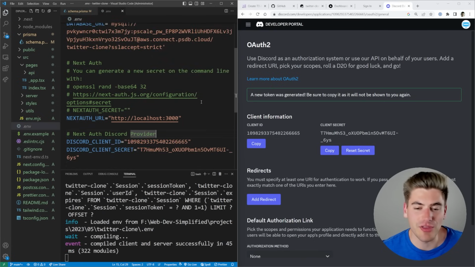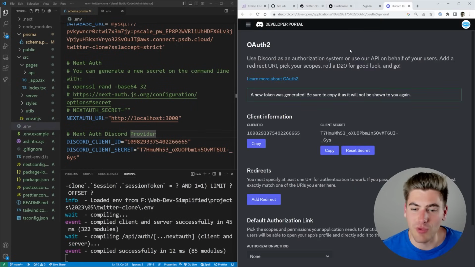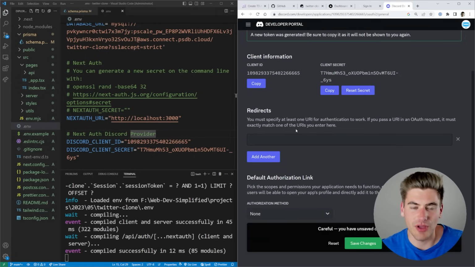So hopefully everything should be working for the actual authentication portion. And if we click sign in, you can see that it is going to somewhat work, but we have one last thing we need to do, and that is add a redirect. And that's because whenever we're dealing with authentication, we need to be able to redirect the user back to the page that is our application. That's the way OAuth works. So we need to actually tell them what that redirect URL is going to be.